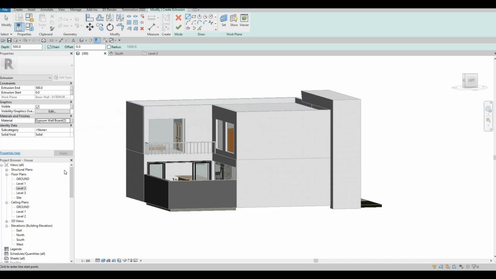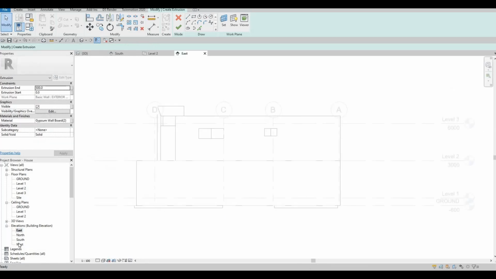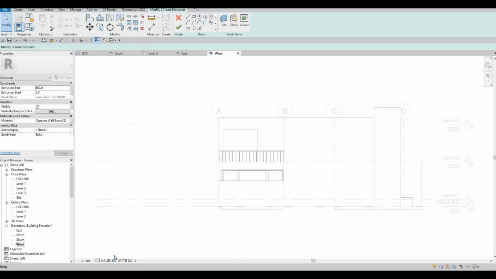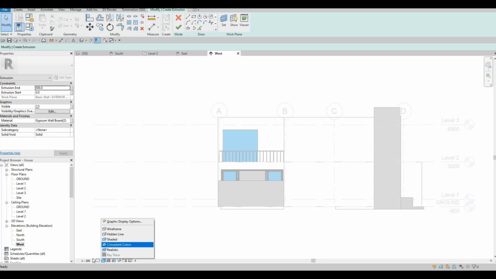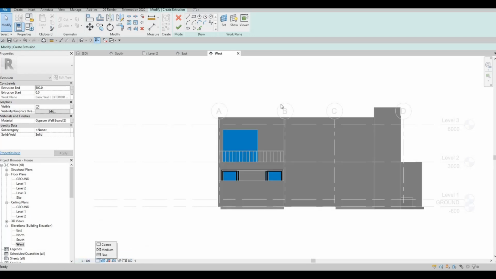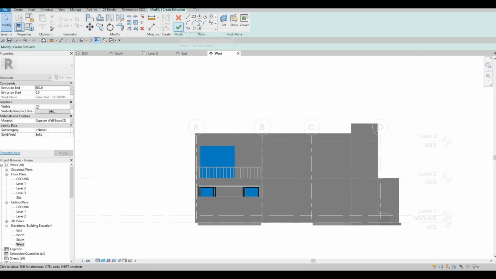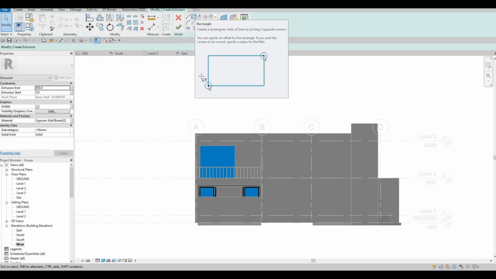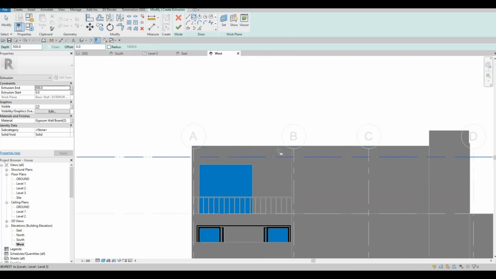I'm going to go to one of the elevation. I think it's either east or west, so it's supposed to be west. We can change this so that we could see maybe consistent color, and then find, and then here we're going to do the same thing. So click here, I want to add over here 500, then here 500.